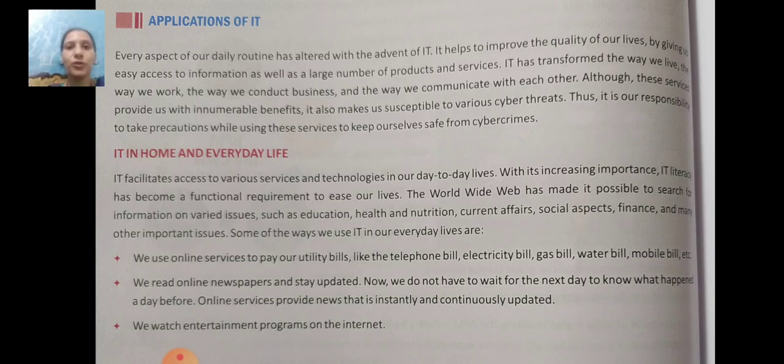Now, applications of IT. IT is used in our homes and everyday life, and it provides the facility to access various services and technology in our day-to-day life. With its increasing importance, IT literacy has become a functional requirement to ease our life. The WWW, the World Wide Web, has made it possible to search for information on various issues such as education, health and nutrition, current affairs, social aspects, finance, and many other important issues.